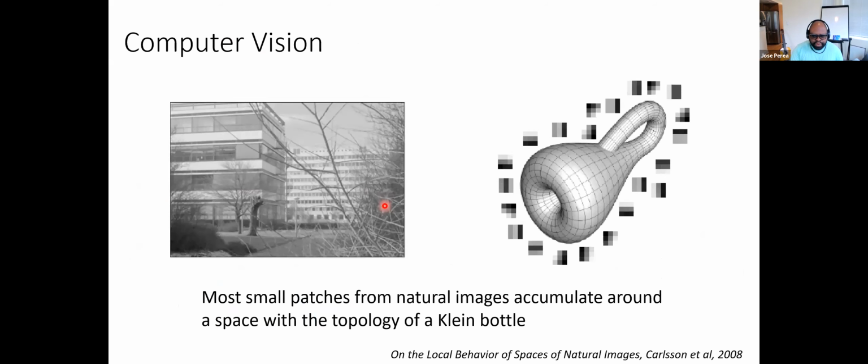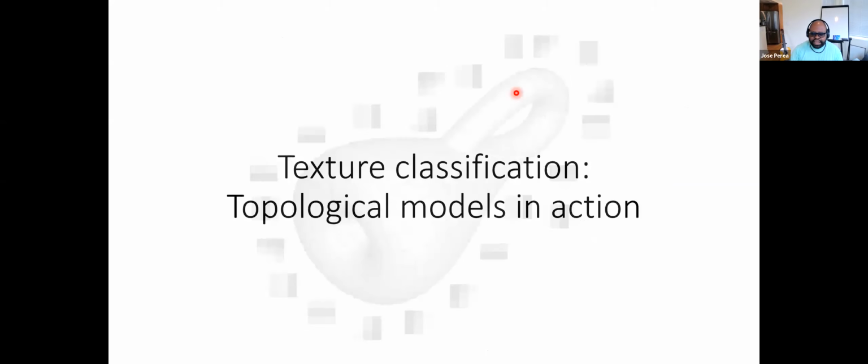So the conclusion that we have now is that most small patches from natural images, at least the high contrast ones, accumulate around a Klein bottle with high density. That's the whole conclusion from this adventure. And here's something that we did with that model. We taught computers how to tell texture images apart.